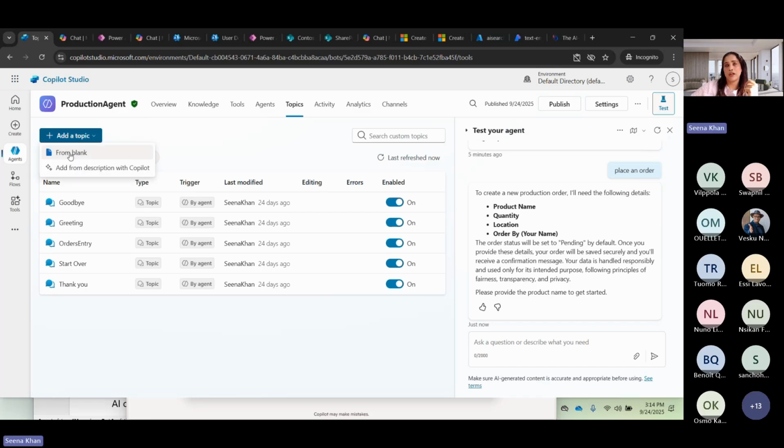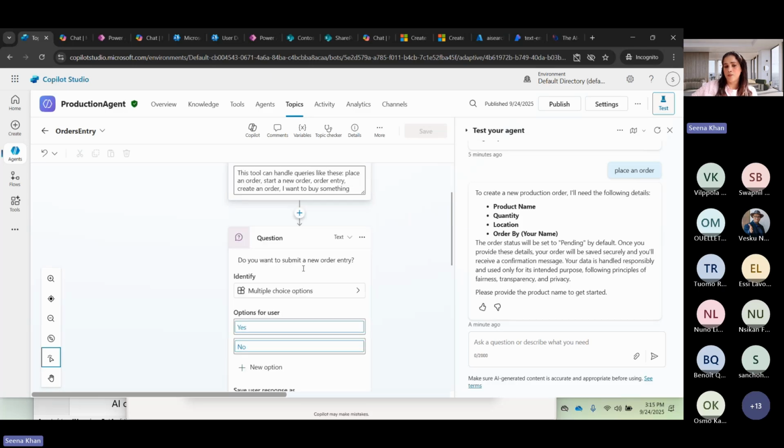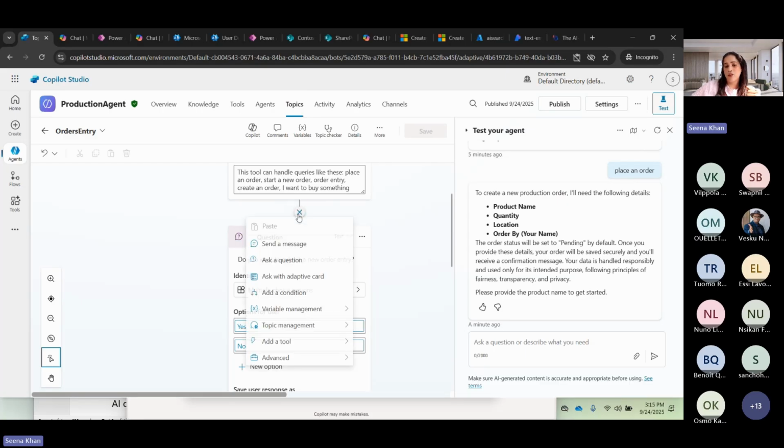From blank, when you are going to add a topic from blank or add from description with Copilot, you can select. Okay. So then a topic will generate with a trigger. Then if you want to add another node, you can add by clicking on this plus. Okay. And by clicking on this plus, here are the several options as a node you can add.